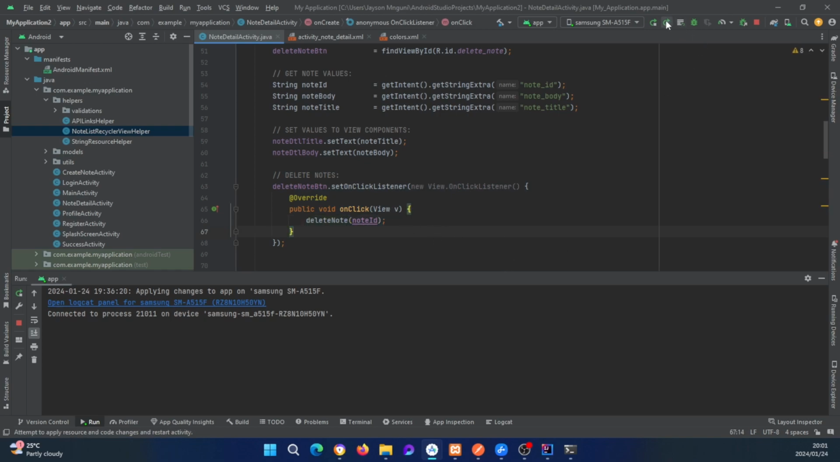Alright, so I'm going to apply these changes and then test it on the app. If everything is correct, we should be able to delete notes from the app itself. Alright, I'm going to pause the video for the time being. When it comes back we will test and see. One moment for me please.